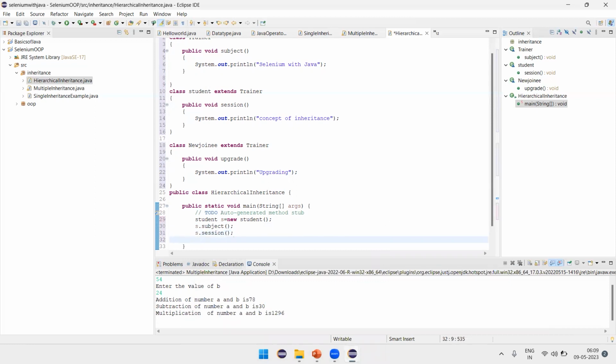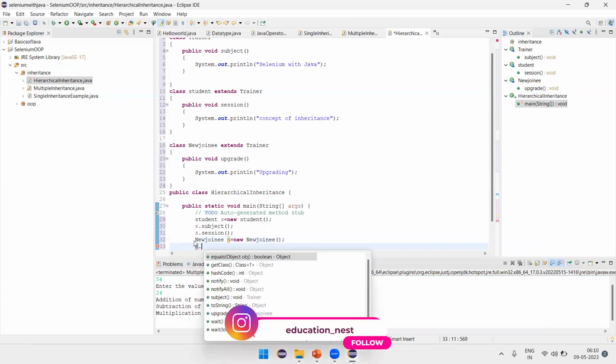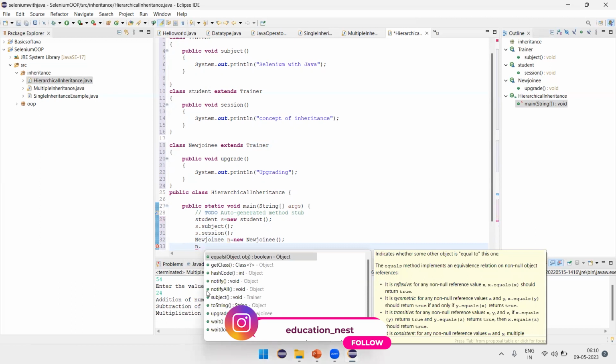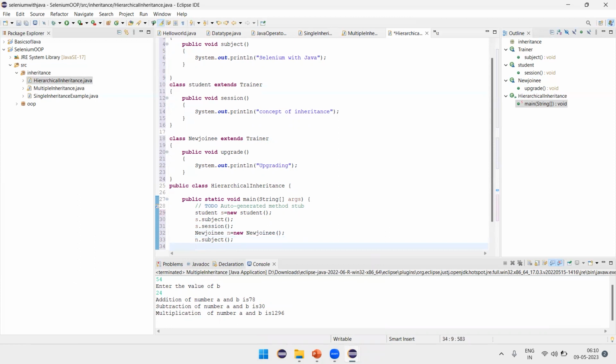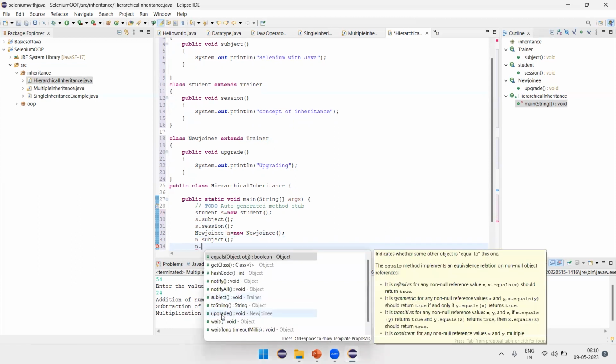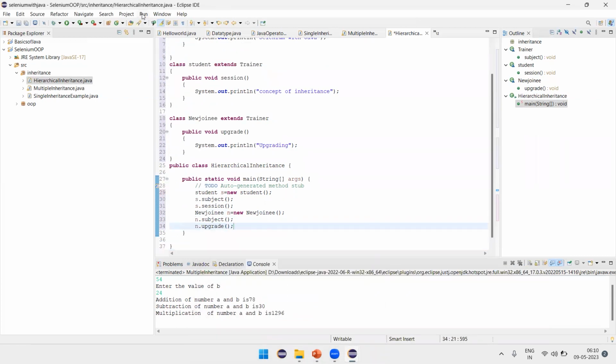Now we'll create the object for new joiners. I'll copy from here. I'm giving the name n and equals new. Now I'll call n dot subject and n dot upgrade. Okay, now run this program.